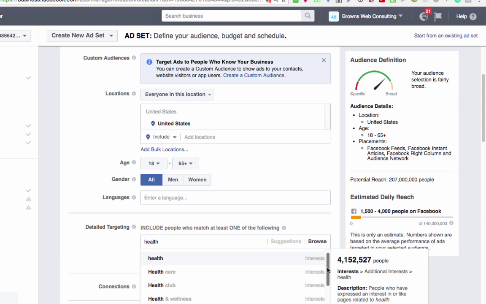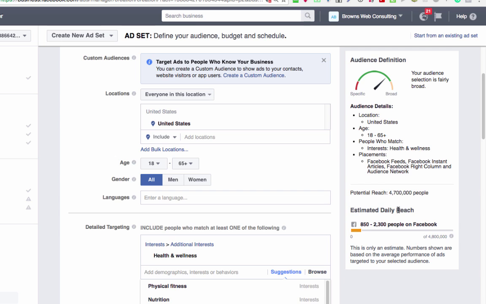So you can see here there's healthcare, health club, health and wellness. If I select that, you can see there's 38 million, or a potential reach of 4,700,000. Now this doesn't necessarily mean you're going to reach all 4,700,000, but it gives you an idea of how big your market will be. And this is pretty general, so you might even want to break it down or ask for more suggestions.